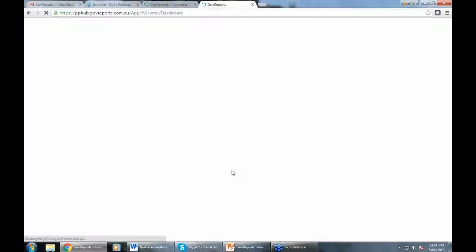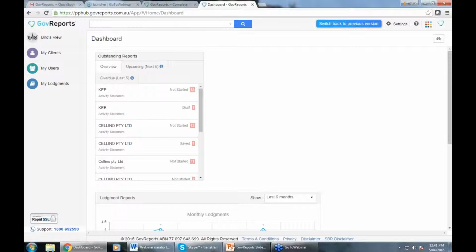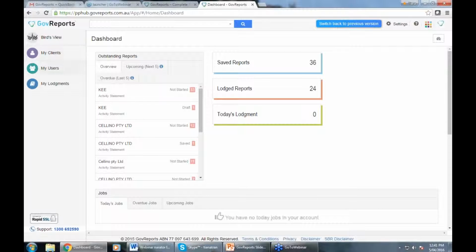So I'm just going to quickly log into GovReports, and I'm logging in using a tax agent's account rather than a business or a BAS agent account. It is similar. There's a slight difference for businesses, but for those people that are business account holders of GovReports, the difference is that instead of My Clients, you will see My Business. So this is the dashboard.